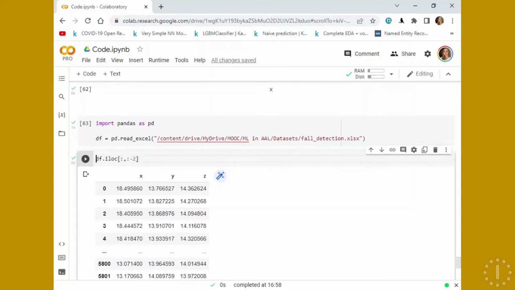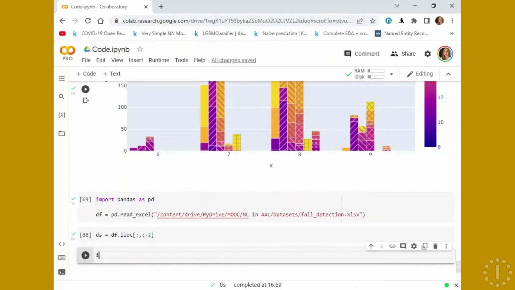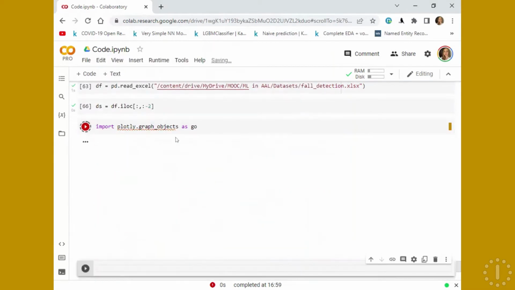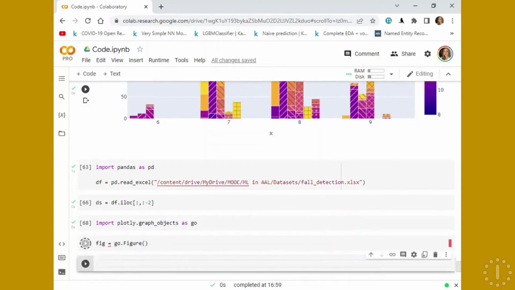So I'm taking this stream, and now I'm going to import plotly and the graph objects, calling it as go. This graph object can help us run an HTML full component. So I'm creating here the HTML figure with go.Figure.